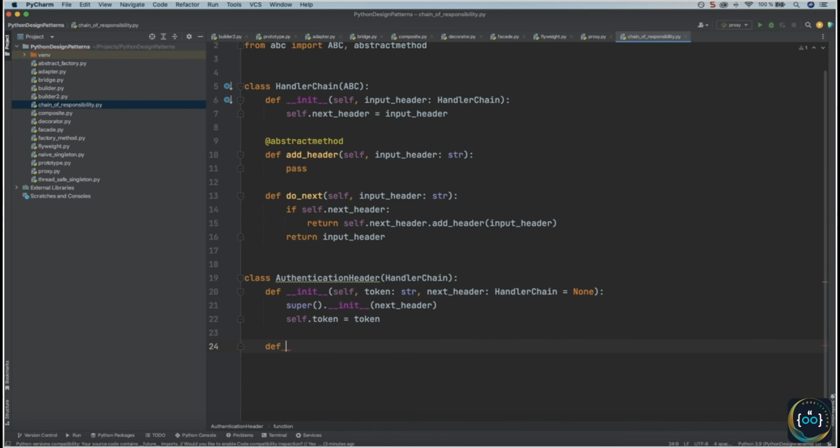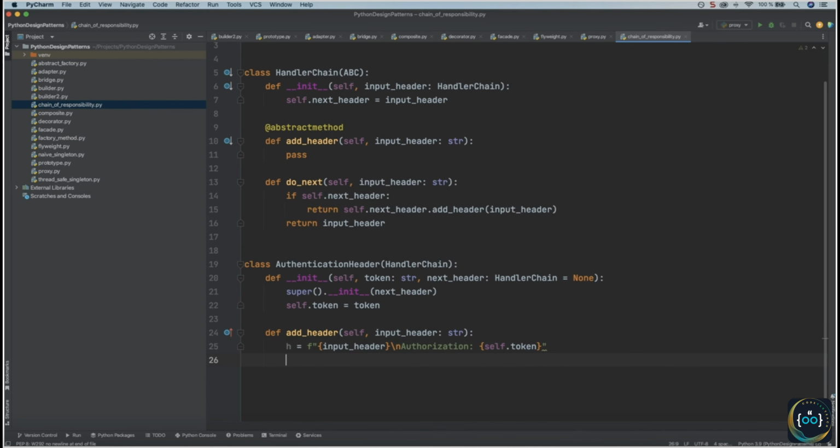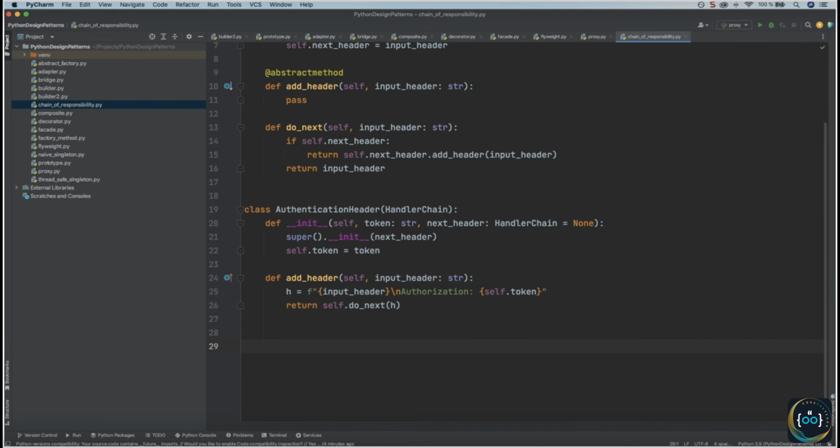So we're going to implement the add header method. And here we can simply say h equals an f string, input header in curly brackets, so what we have already received, then a newline, and here we're going to have Authorization: self.token. Okay, so we're just adding our information to the existing header, and we're going to return self.do_next with h. Okay, so that is the authentication header.